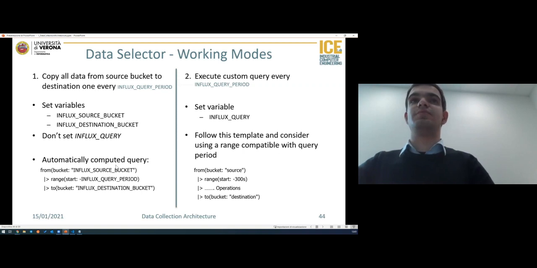The query is computed automatically, and it is this one. This is the Flux language used by InfluxDB. In practice, it reads the data from the source in the last query period, so in our case, for example, in the last 5 minutes, and writes all this data to the destination bucket. Clearly, this is an option, but we must provide the possibility to filter, aggregate, and so on. And so it is possible that the user provides a custom query.